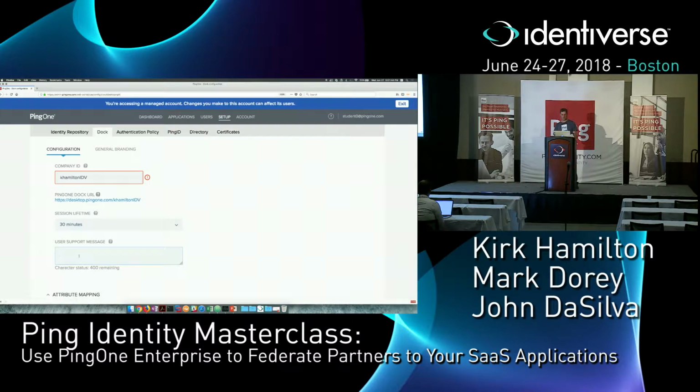And the user support message on the PingOne doc, there's a need help link that they can click on. So here's where you might put in your help desk's email address or phone number. So if a user clicks the need help icon, then they'll see this message.